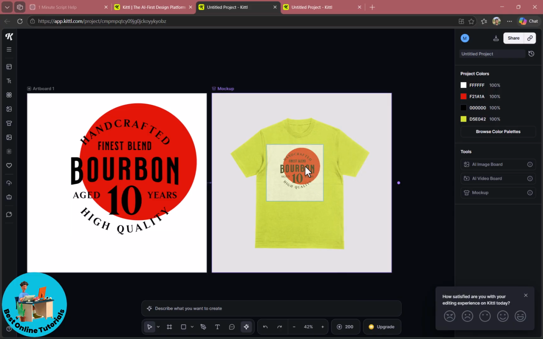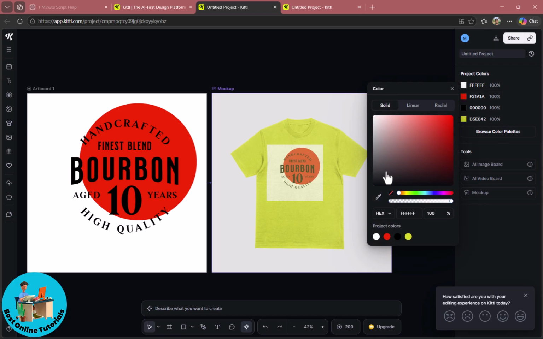You could also do the same for the background here by simply adjusting the colors. You could simply adjust the colors as much as you want so it matches the colors on your screen.